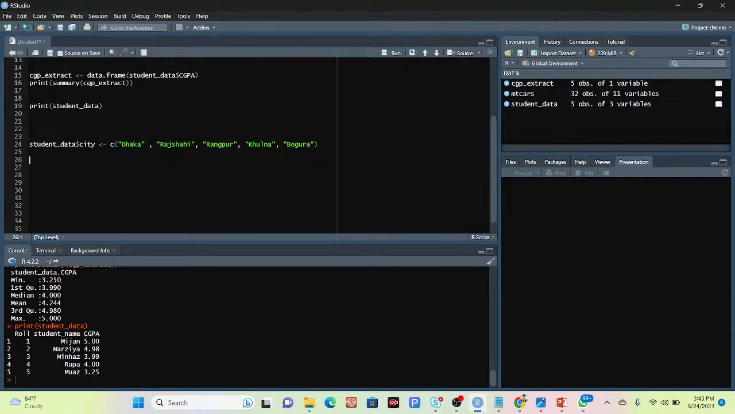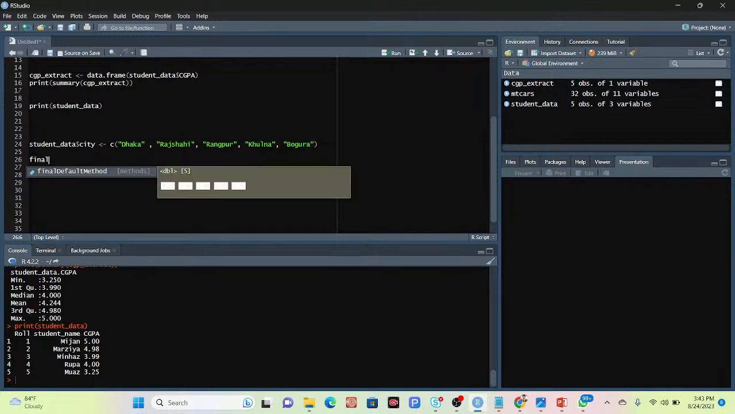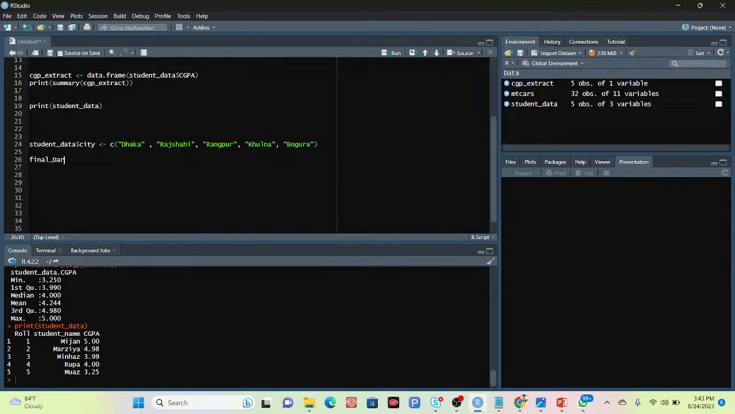Okay, so now what can I do? Just I simply take a variable. Suppose I put the variable name is that, suppose final data. You can use any variable name, final data. I just store the result. I simply copy these things from here, simply copy it and paste.